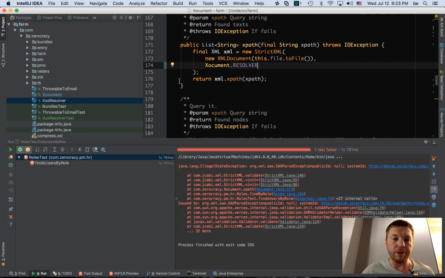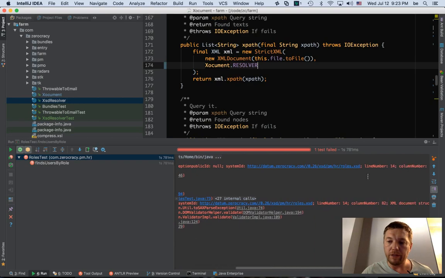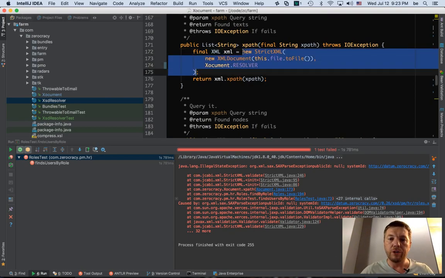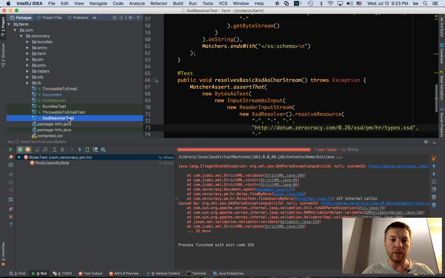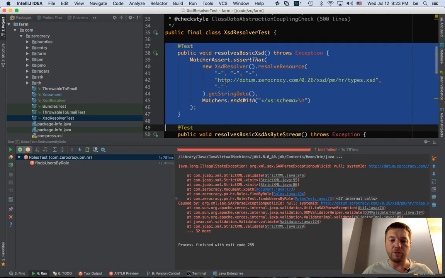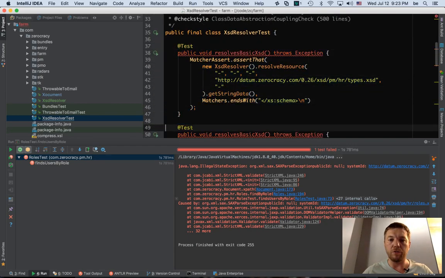I was sure that I know. Well, let's see, there's null, system ID. Okay, well, all right, let's create a test for just this piece. Maybe it will help us as well. So let's do this. Another one. Let's see how this resolver behaves in a more real situation.